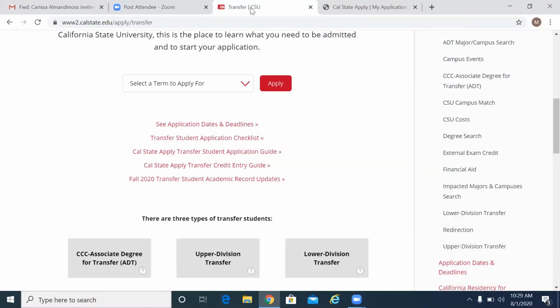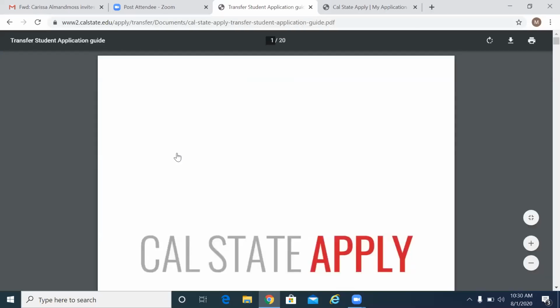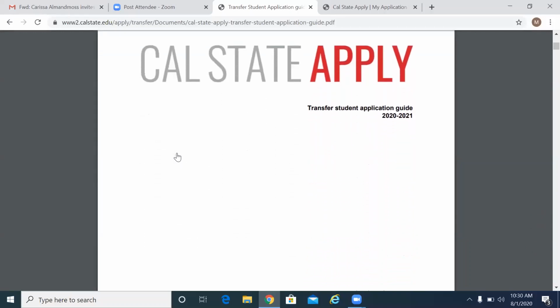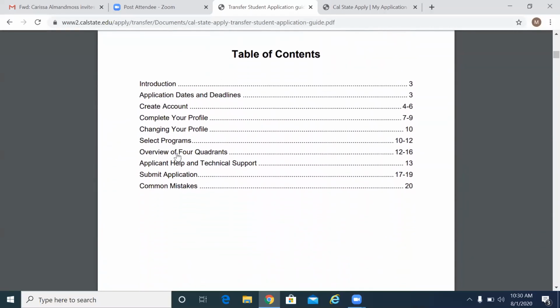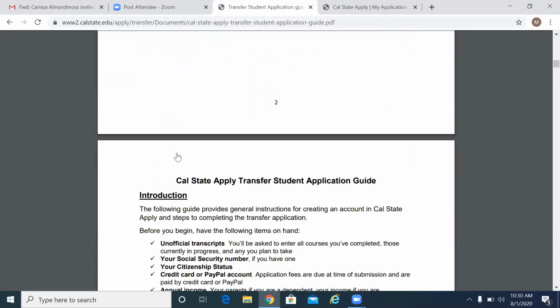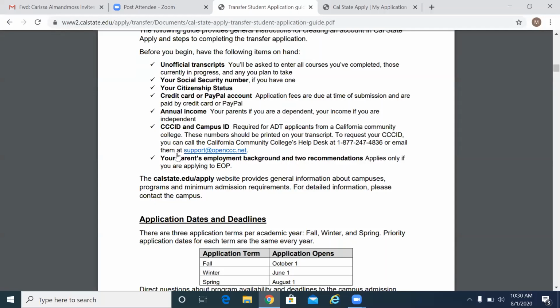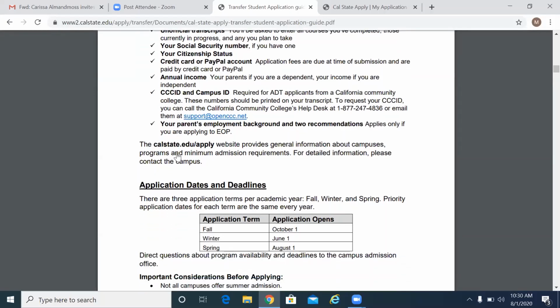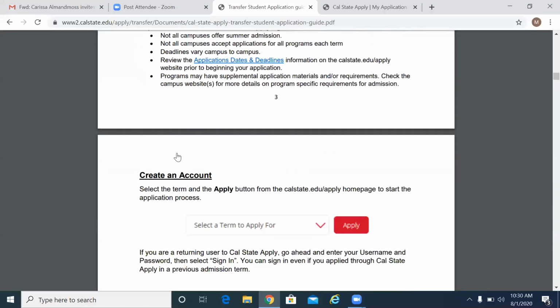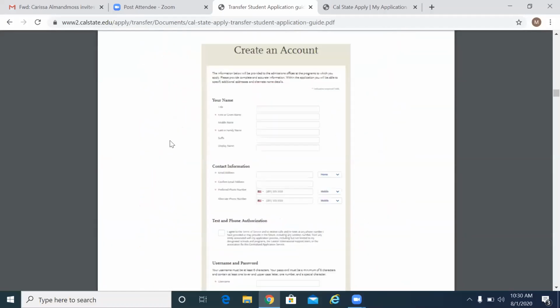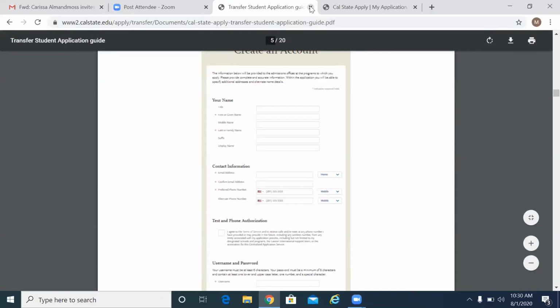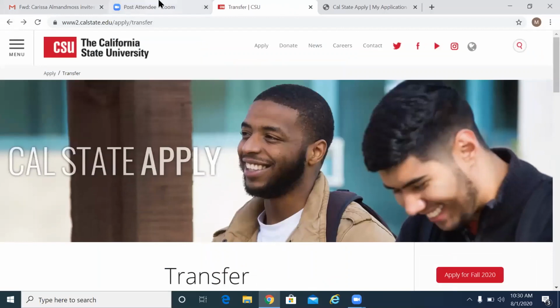Thanks. Okay, so before you begin, students, you want to make sure that you can get information regarding the CSU Apply application by going here, Transfer Application Guide, and this will be a step-by-step detailed array of information that you can use to make sure you're filling everything out correctly. Transcripts, documents, deadlines, etc. We're not going to spend too much time on that because we're basically doing it now. All right, and we'll go on back.